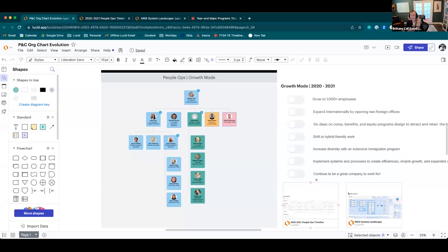We wanted to go deep on comp and benefits as well as equity programs so we could recruit and retain our amazing employees. There's also this thing called the pandemic. HR people, I feel for you, it was really hard for our side of the house.